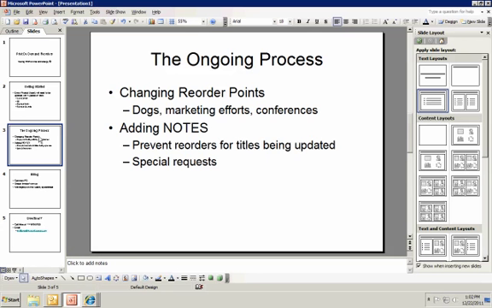Or if you know that you'll be needing them for conferences, those sorts of things, you can change those reorder points on the fly, and those changes will be reflected.